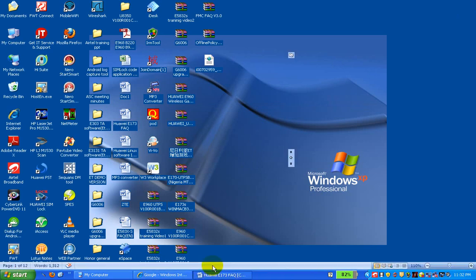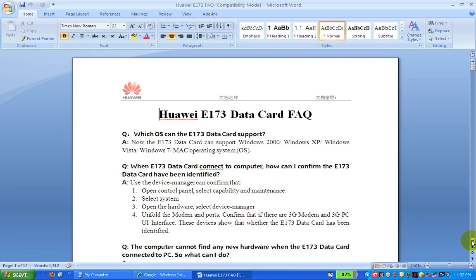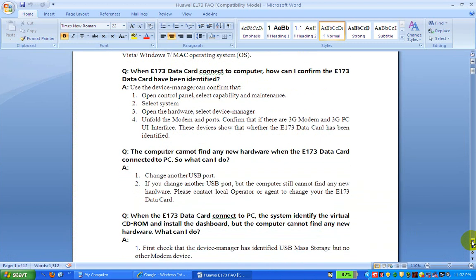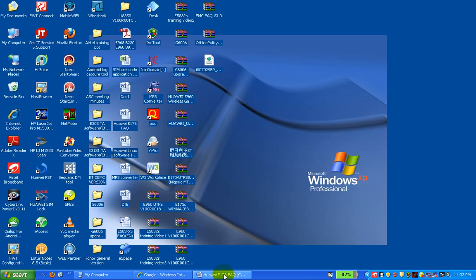So the next frequently asked question: when your computer cannot find a new hardware when the E173 data card is connected, so what do you do? What you simply need to do is to unplug your device, uninstall the drivers. It's most likely that the drivers were not successfully installed. Uninstall the drivers, unplug the modem, restart your laptop, and plug the modem again, and run the drivers all over again. That will resolve that issue.